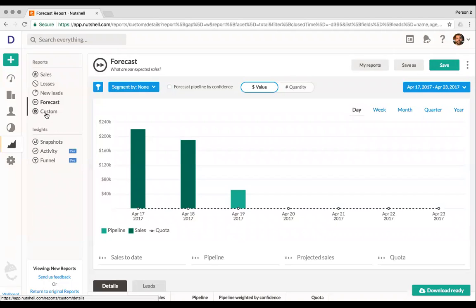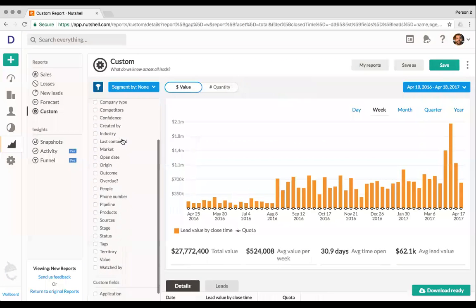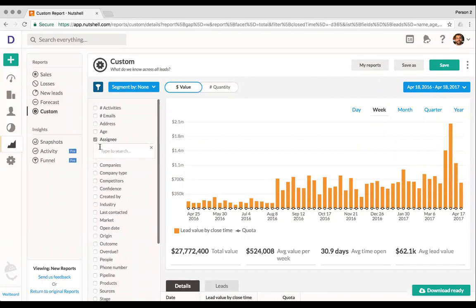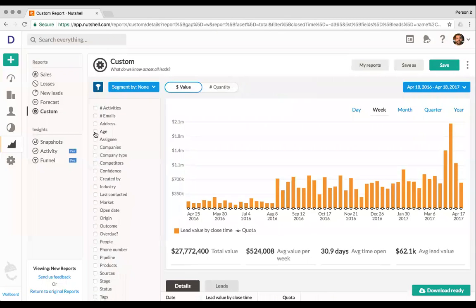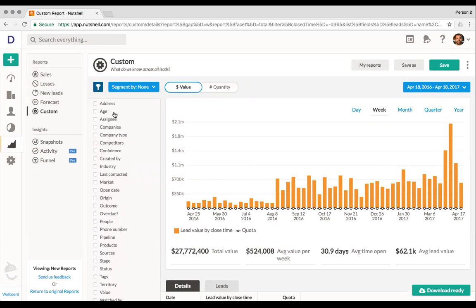And the custom report has all of the same information that has historically been available in your custom report. The only change here is that you now have the addition of all of your filters in this drawer off to the side. So you can choose to filter by assignee, add a filter for the age of your leads, all of the same information, just in a little bit of a different visual aspect.